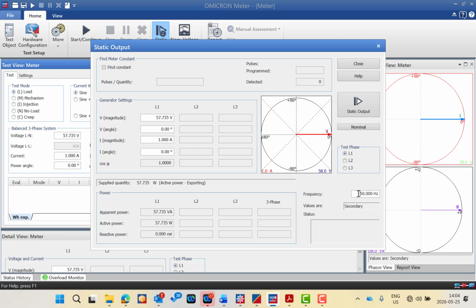And this frequency, as we explained, allows adjustment between 10 Hertz up to 1000 Hertz. So by default, the nominal frequency will be entered here from the device setting automatically, as you can see. Here we have also values are. So this values field shows whether the generated values are primary values or secondary values. And this helps the operator verify the currently displayed quantity in the meter itself.